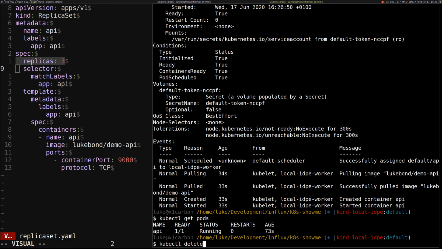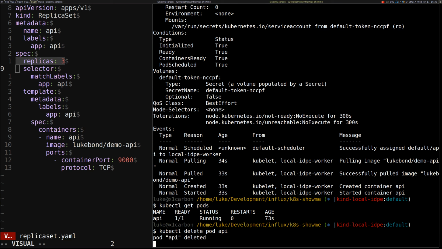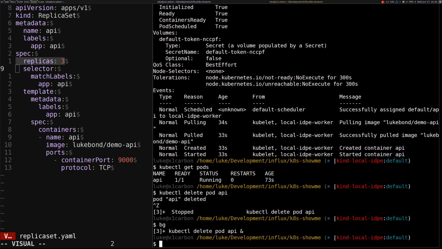So let's delete this API, and sometimes that takes a while to complete, and never mind that. Control apply. Let's create this replica set that was specified on the left. So what this is doing is saying to Kubernetes, I want 3 replicas of this demo API now.